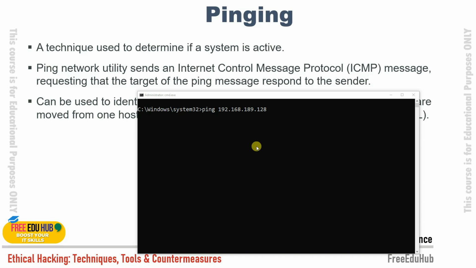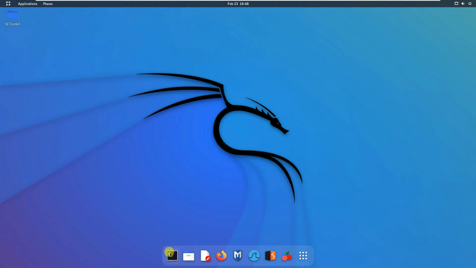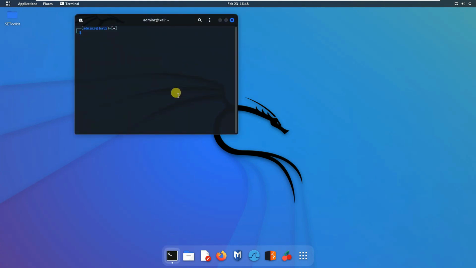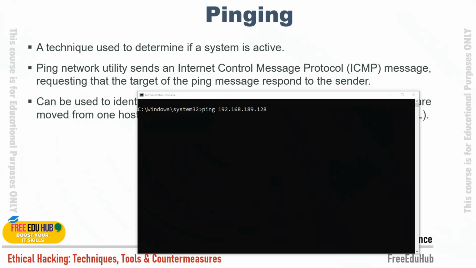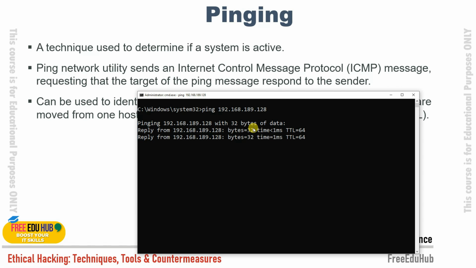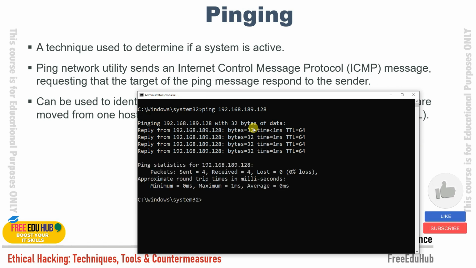Now just to show you an example, I am running a Kali Linux virtual machine. In this Kali Linux, if I go to the terminal and type ifconfig, it gives me the IP address of this machine, which is 192.168.189.128. Now if we try to ping this machine from our host machine, we can see that we are getting a response from that machine. It means that we are able to reach that machine. The response time is 1 ms, which is perfect. We sent 4 packets and we received 4 packets.